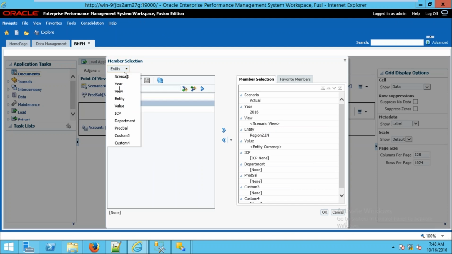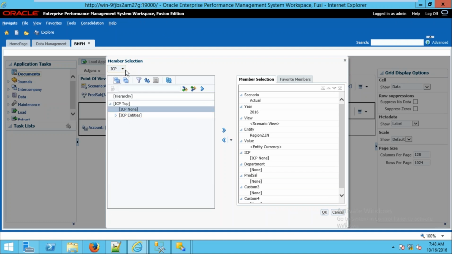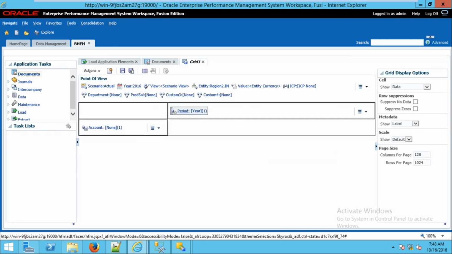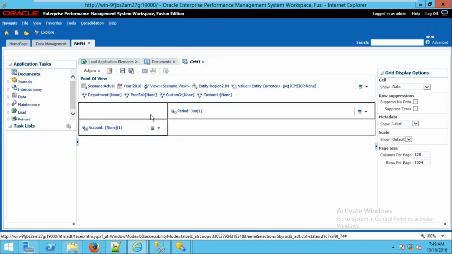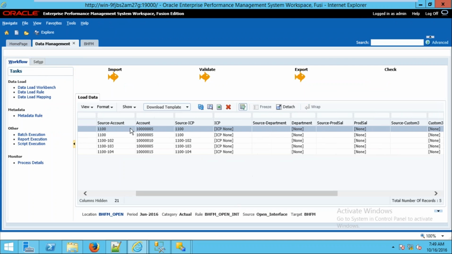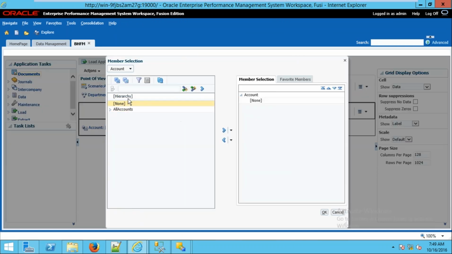And the entity that we have given, ICP is none. Okay, period, department and everything is none only. Yeah, fine. Period is June. Accounts 100005, 00005.